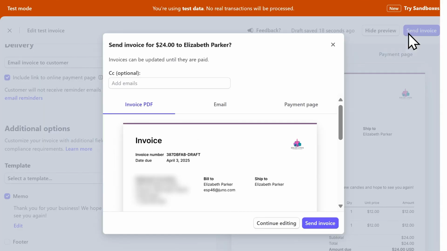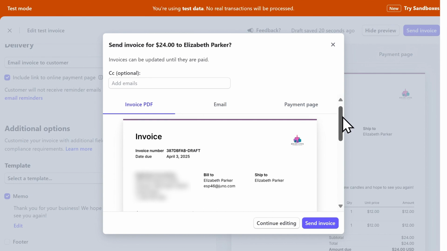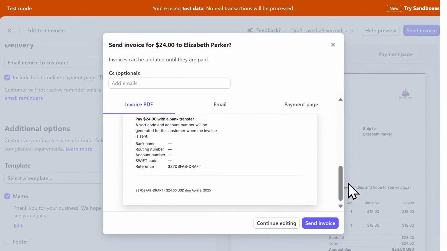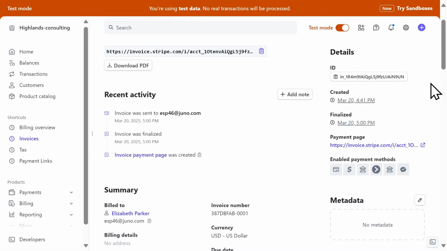Now I could see what my final invoice looks like with the additional branding, and when I'm ready to send, I select Send Invoice. I can CC it to myself or anyone else, maybe in a product or operational capacity, confirm, and send. I'll be able to keep track of all of my invoice details and have additional options like downloading the invoice as a PDF, adding notes that only I can see, and also tracking activity from the time the invoice was sent until payment was received.